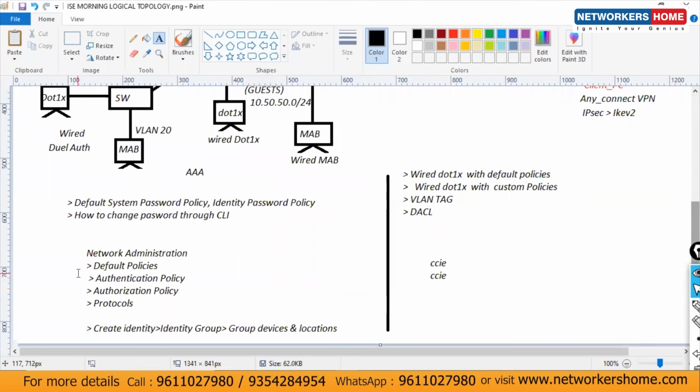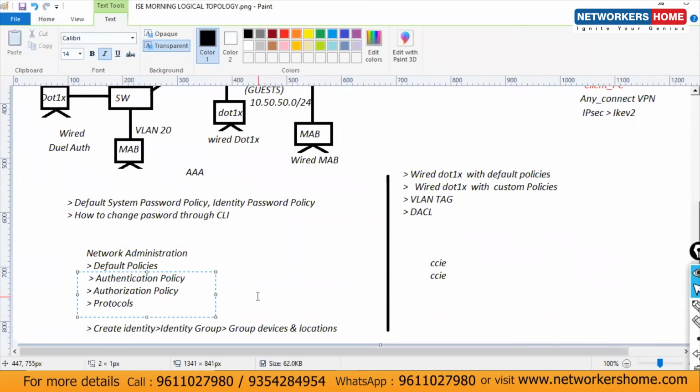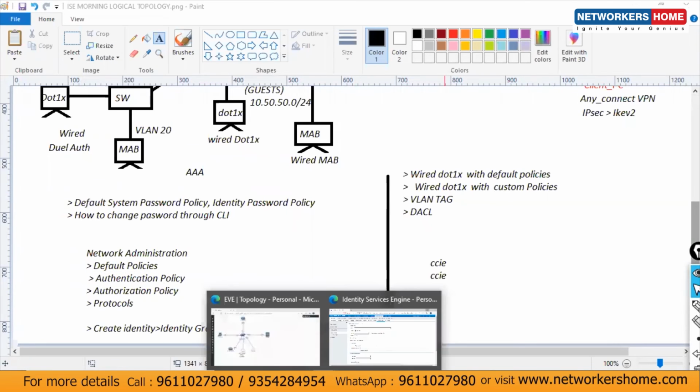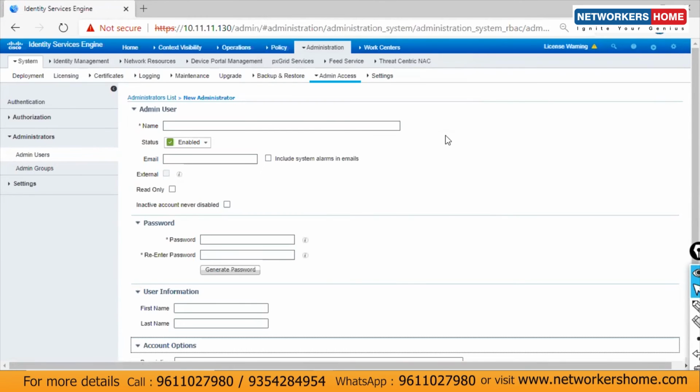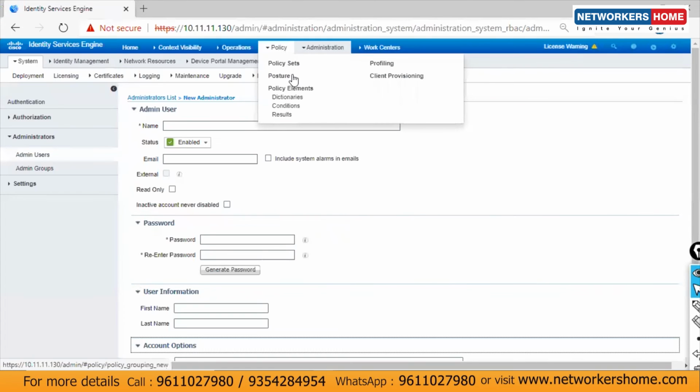In the default policies, we have a default authentication policy, authorization policy, and protocols. In this, if you guys come here under the policy, what we have is policy sets. Here a few options have changed from 2.1. I'll check that option and tell you tomorrow regarding that. Okay, see here we have the policy and the policy elements.